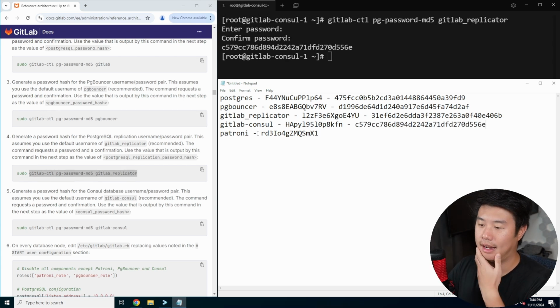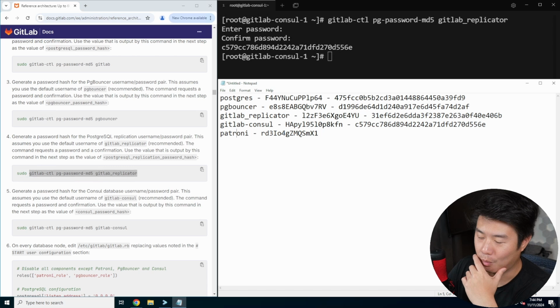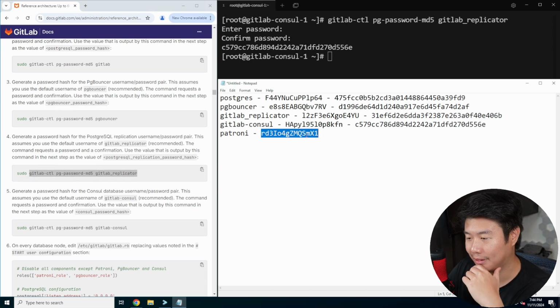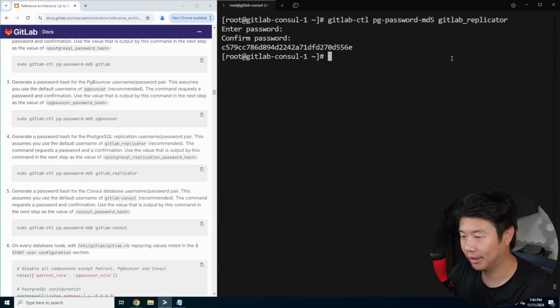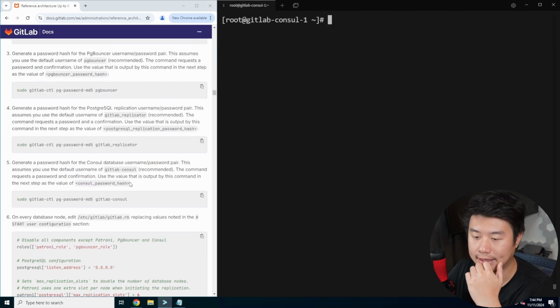Patroni won't actually have a hash, but it's something that we configure, so that's just a hard-coded password in here. That is something to be aware of. We keep this notepad on the side so that we know what we need.